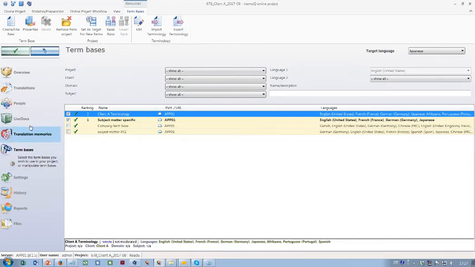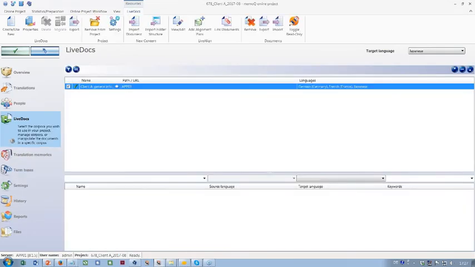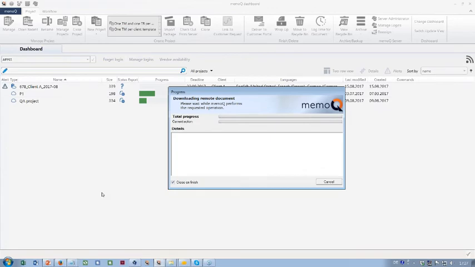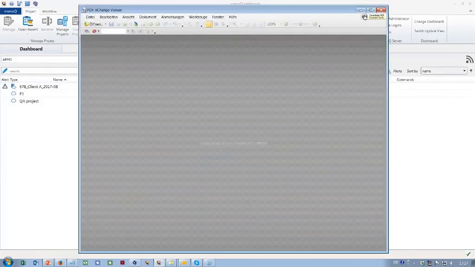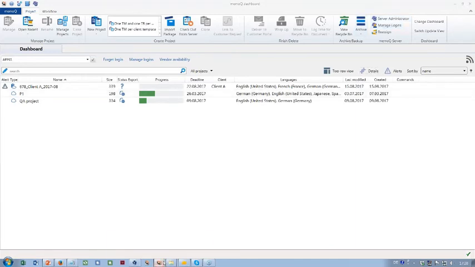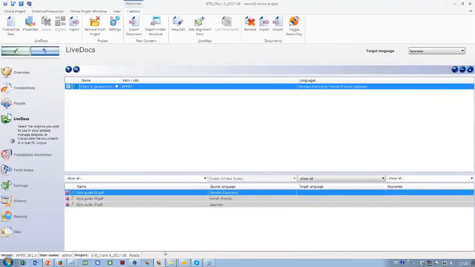It's up to you. A quick look at the live docs. Here I have set up a corpus. As I said, I have not used it for alignments. I have used it for additional information, so reference material, so to speak. And if I do a double click, for example, on that file, it's a PDF file that's going to open up in a PDF viewer. So it's not a file that's being handled inside memoQ, but it is some kind of information that my translator might need, and they can go inside and look at it.